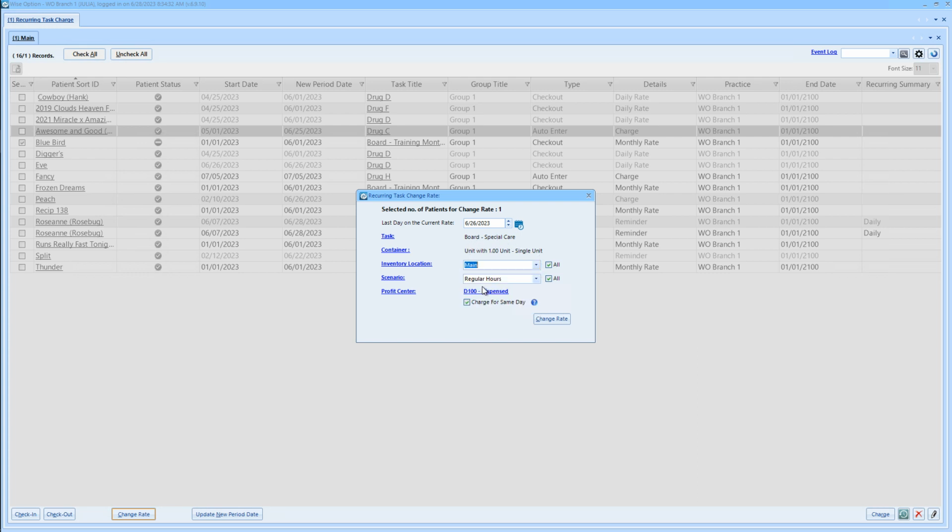I'm going to select my location here. And then from here, it's going to ask me if I'd like to charge for that same day. I'm going to leave that selected. If you'd like to learn a little bit more about charging for the same day, this is the same feature that occurs whenever you check a horse out. So it's just asking if you'd like to make sure that that same day is charged. Most people do. And then I'm going to go ahead and click change rate.